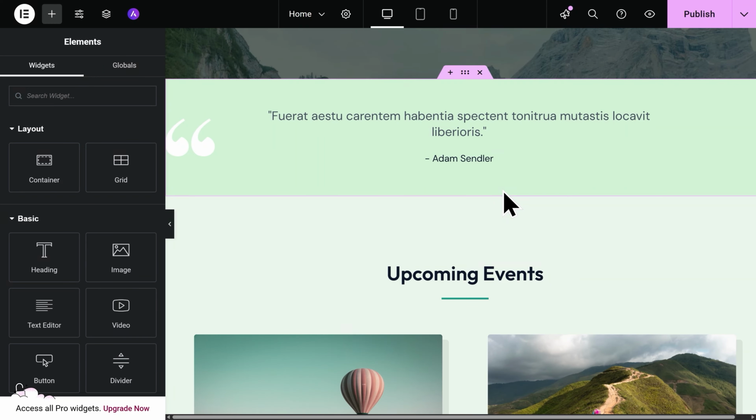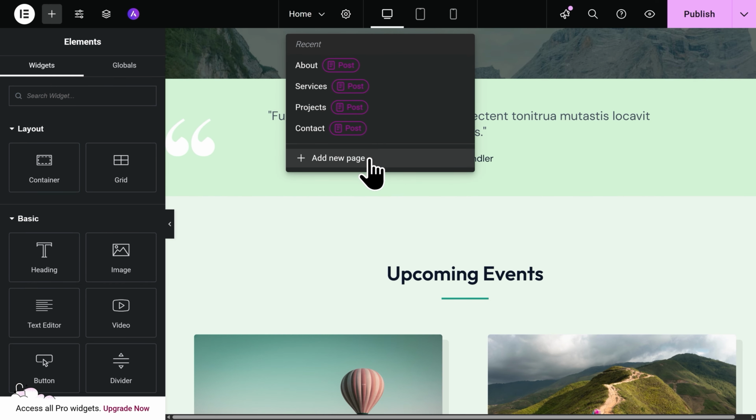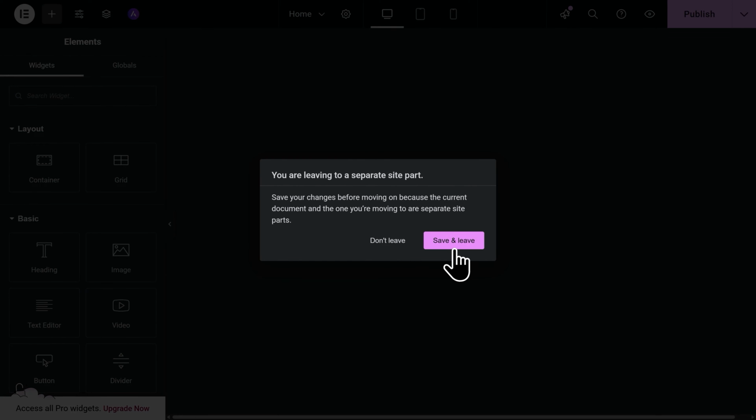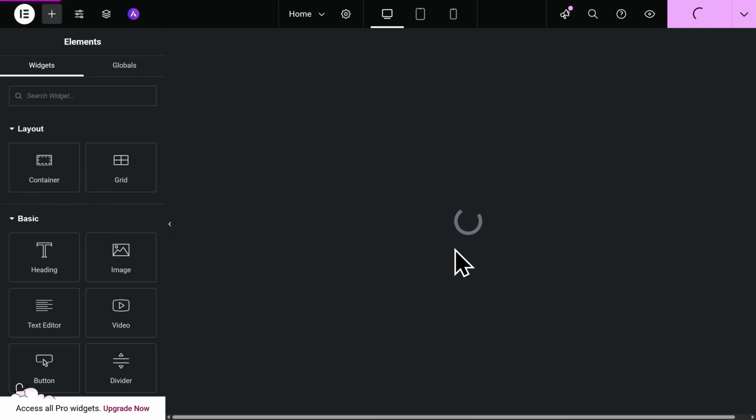But we can also create brand new pages. At the top, click on the drop down next to your current page name. In this case, it says home. We'll click into this. Then go to the bottom and click on add new page. Make sure we save our progress by clicking on save and leave.